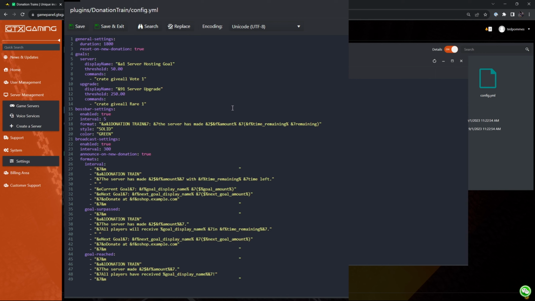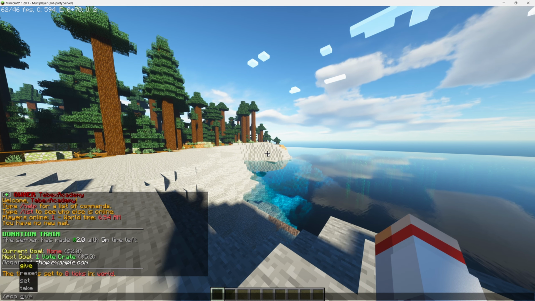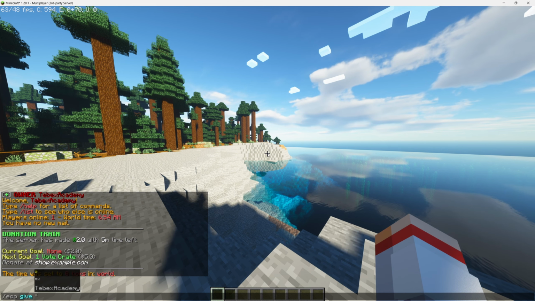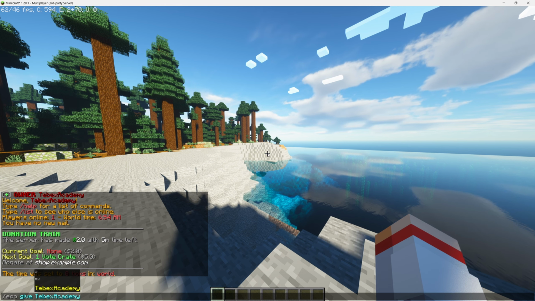In my example, I want to do something with economy. Let's go into Minecraft and figure out what command we need to run. For this, I'm going to be using EssentialsX. So I'm going to say eco for economy, give, and then who do we want to give this money? For this test, I'm just going to say my username, Tebex Academy.